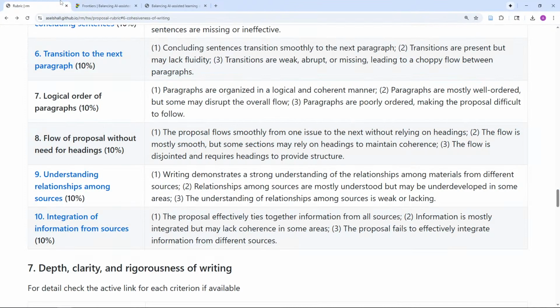By the way, there is nothing wrong with putting a heading, but don't do it excessively, not after each paragraph. Try to do it in a smart way that will help the reader to follow through, but not excessively, not putting a heading after each paragraph. So flow of proposal without the need of headings. That doesn't mean that you shouldn't have headings. Have headings, but use them intelligently, not after each paragraph.